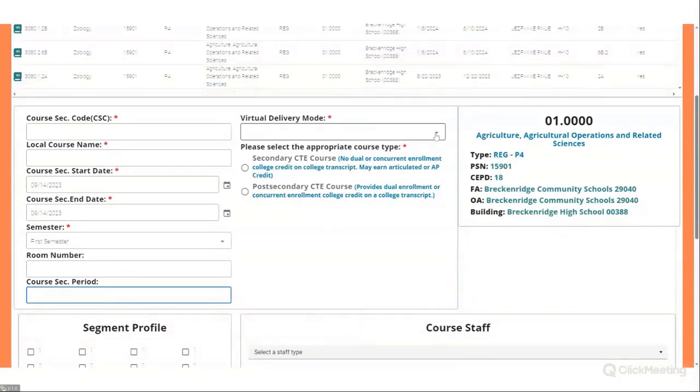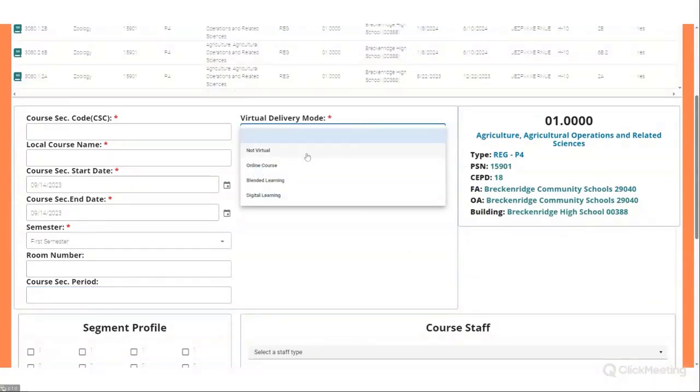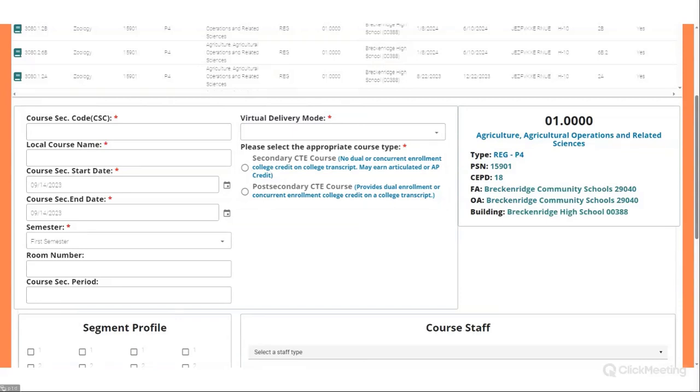Virtual delivery mode. This is required. You have to indicate whether it's not virtual, if it's only an online course, if it's blended or digital. You need to indicate that because the asterisk is there. And then we need to select the appropriate course type. Again, as I stated, secondary CTE course or post-secondary CTE course provides dual enrollment. So you need to indicate there.